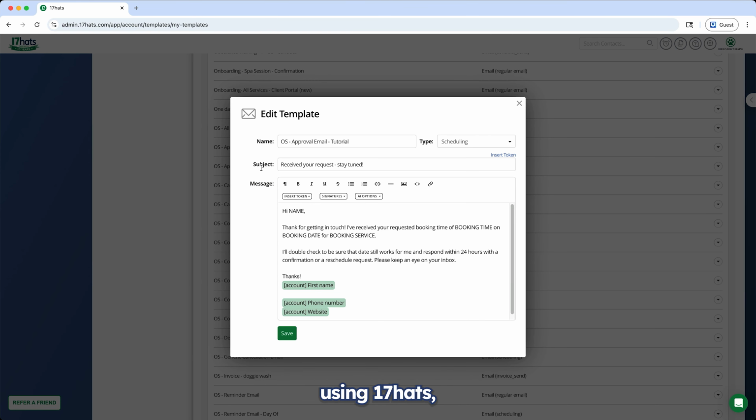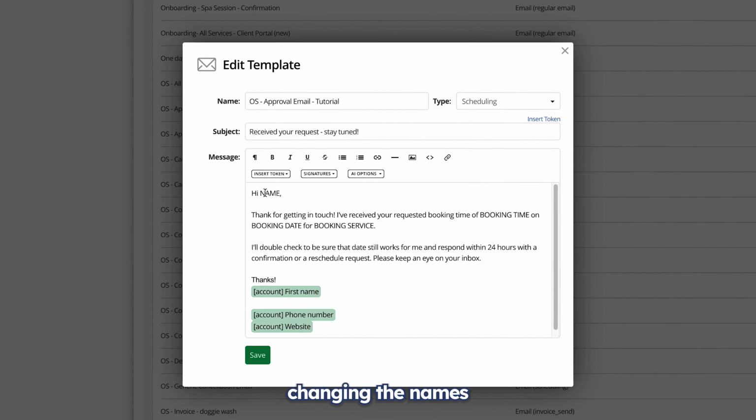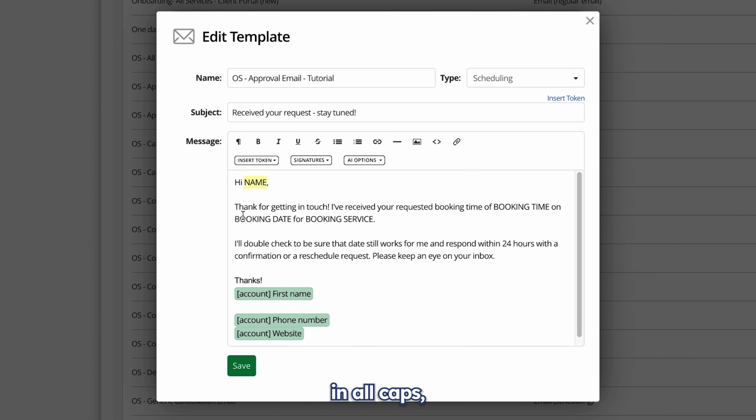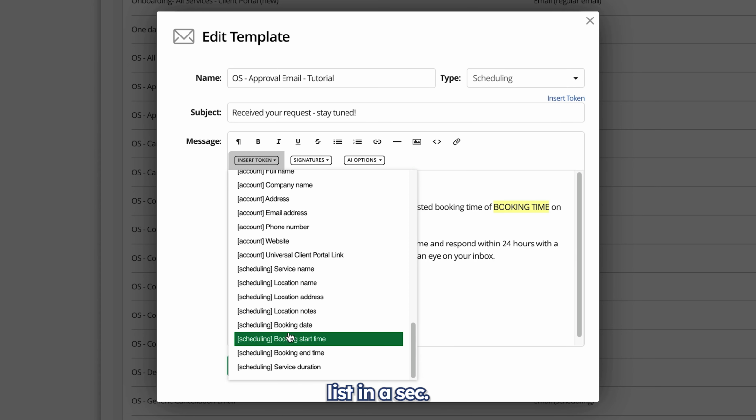Before I started using 17 Hats, I kept a folder of templates like this that required changing the names or details of anything in all caps, which was tedious and risky, so I definitely want to replace these and never look back. Place your cursor exactly where you want the information to appear. Click the Insert Token dropdown. Choose the tokens or token you want from the list. Don't worry, I'm coming back to talk about this list in a sec.